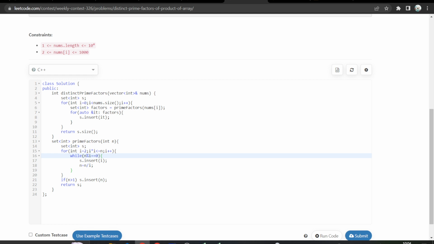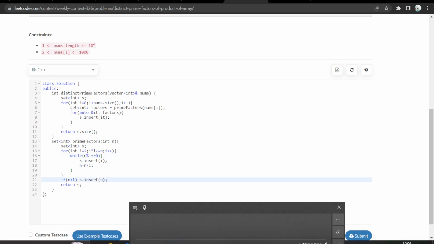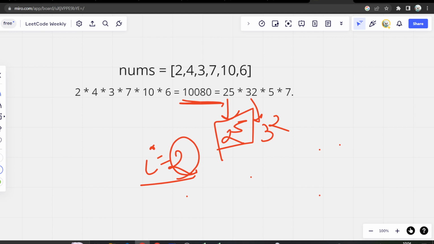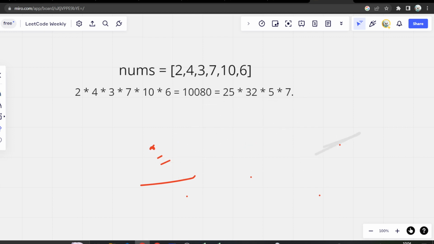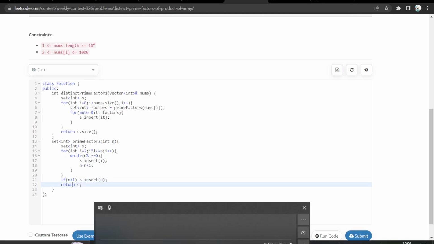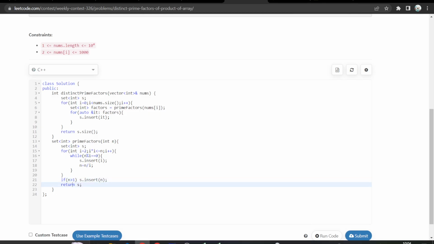So then there is also one condition, an edge case here. The edge case is that we are checking that if n is greater than 1, then we have to insert that n also inside of this array. Oh, sorry, inside of this set.